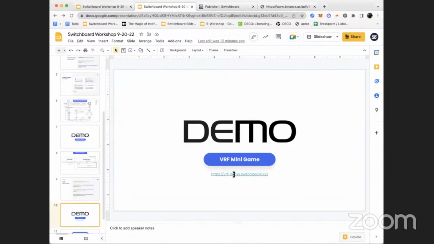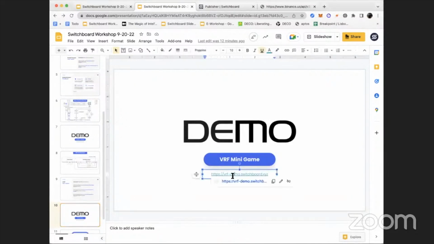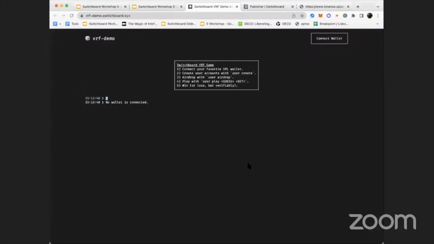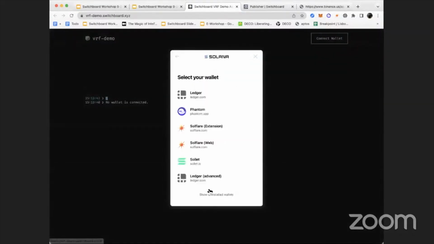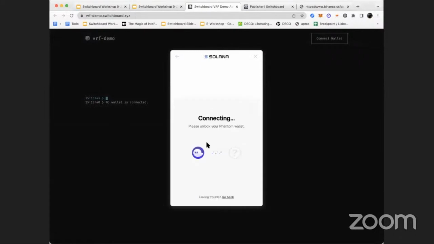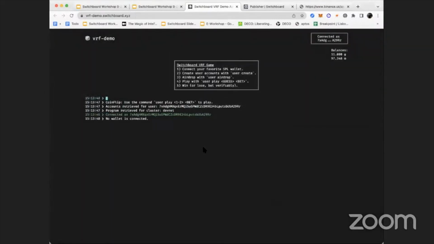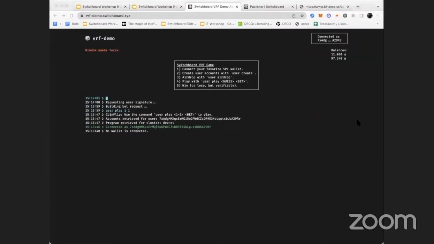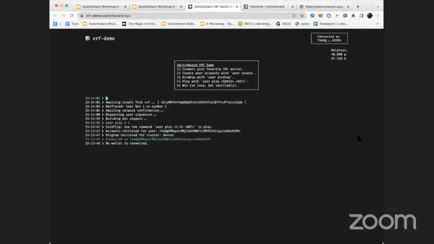Now let's go to a VRF minigame demo that we built for you, just to show you the whole flow here. Let's connect a wallet. Great. And if we want to just play on this, we could do user play. Now we want to guess if it's one or two for the coin flip, and we want to bet one SOL. We can build this betting request, approve the transaction, and the request is launched to the oracles.